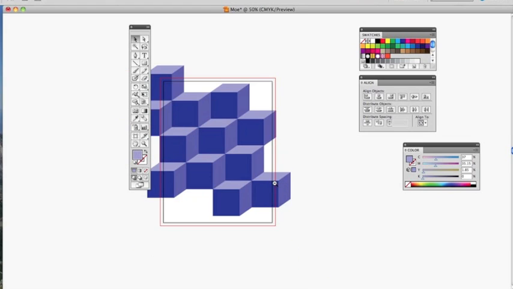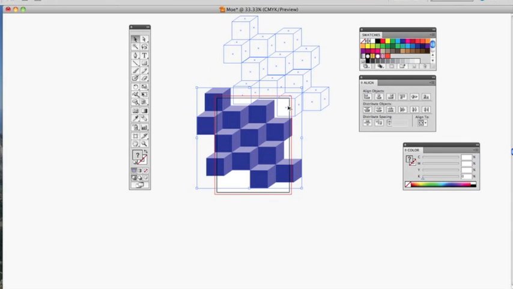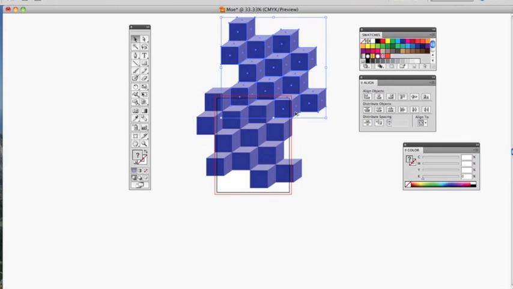Now the reason I drag over a large portion is so it saves me time. Instead of having just to copy one at a time, I can copy multiples of them at once. If I select all this and push Option and drag them up here like that, and it will all go together. And then when I'm done, I'm just going to push Command A, or select all, and you'll see that boundary box comes around the entire object.